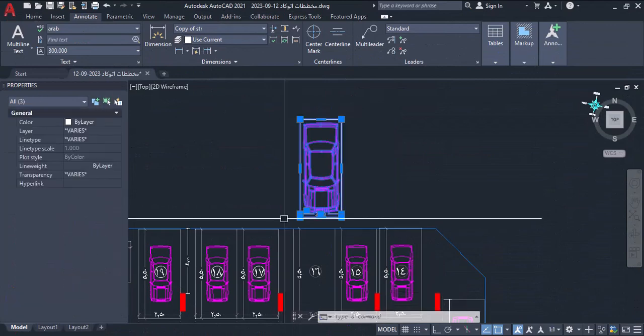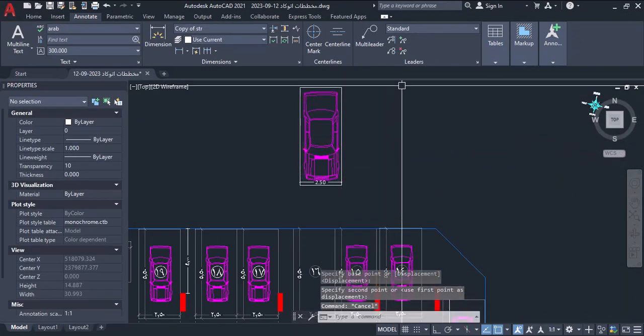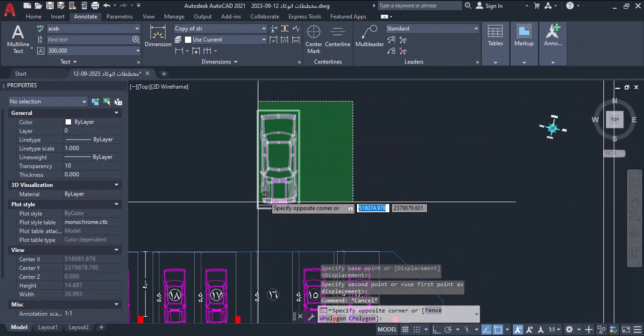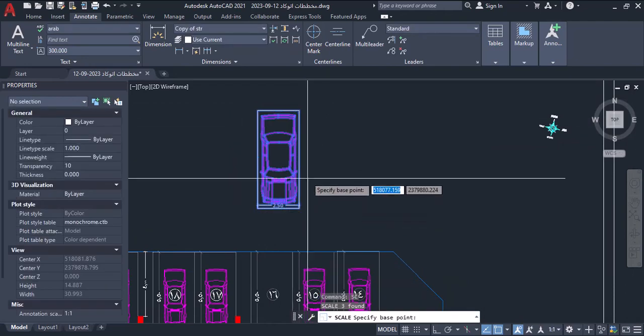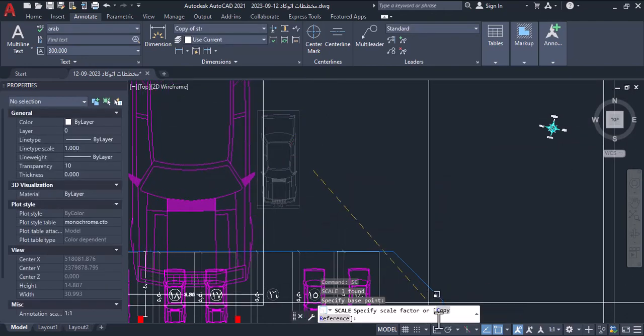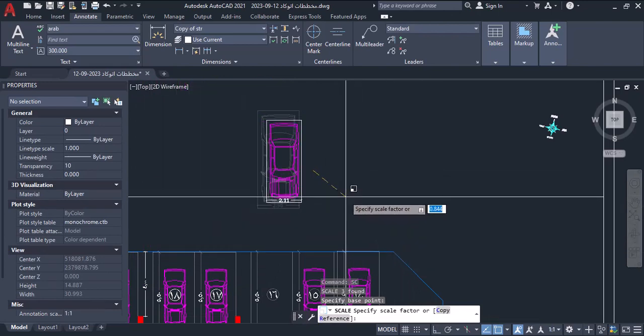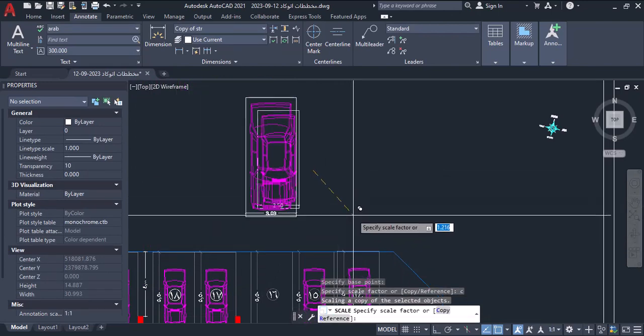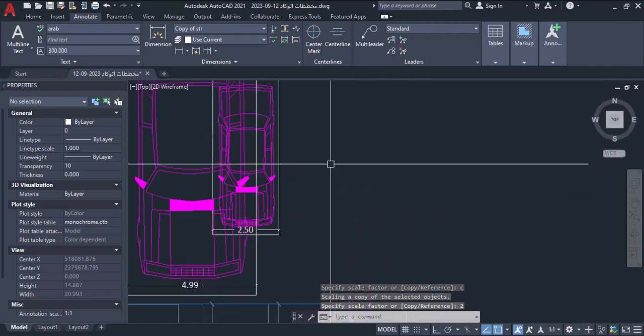And when you go forward with the scale command, you have two sub-entities, copy and reference, which you can see in the command bar. With selecting copy, your scaled object will be copied to a new one and the original will remain unchanged. And with the reference feature, you can give a particular dimension to the object.